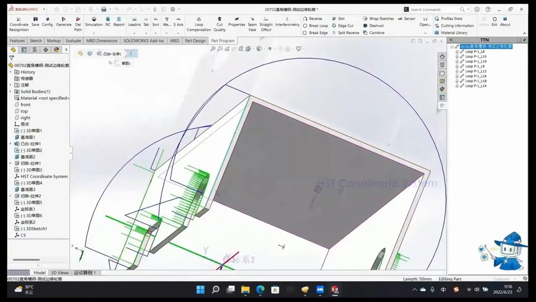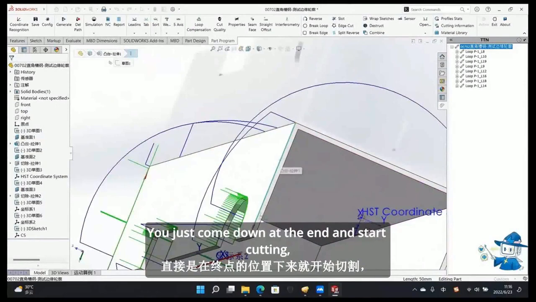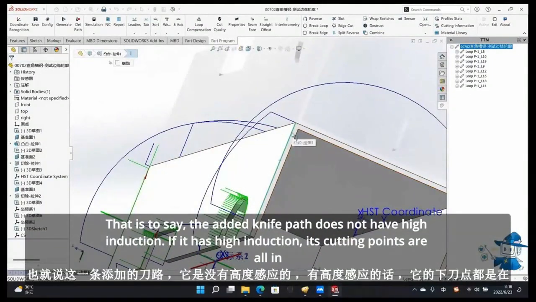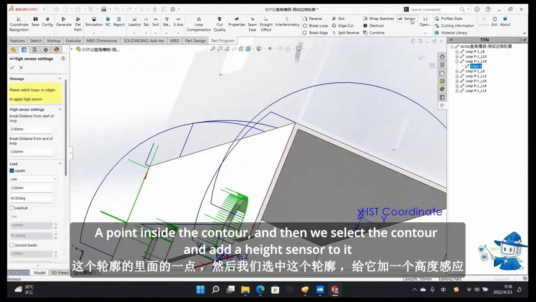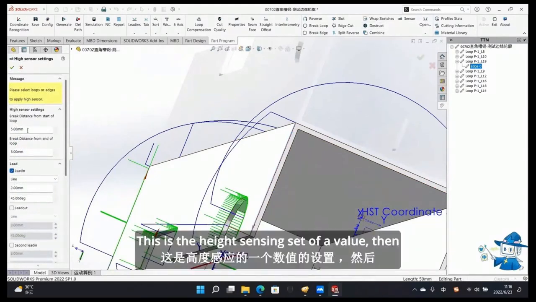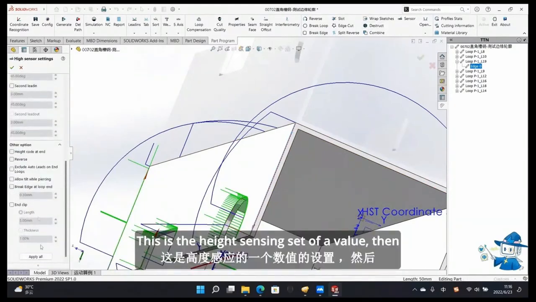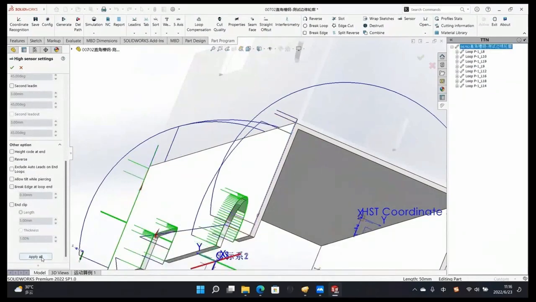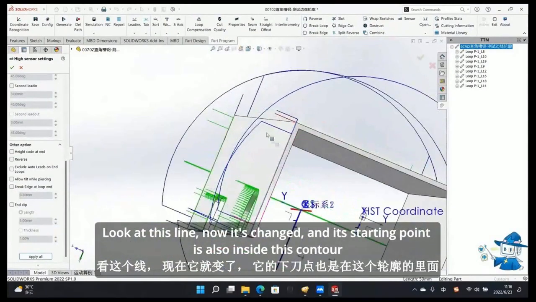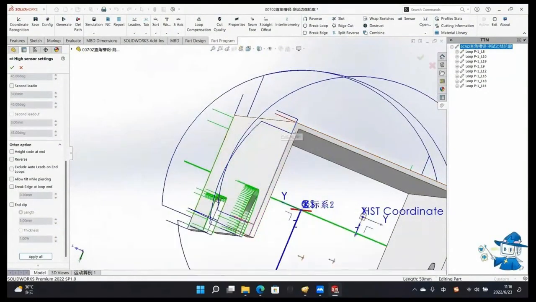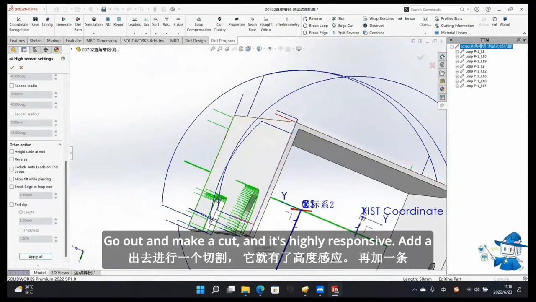Its line is directly at the end. You just come down at the end and start cutting. That is to say, the added knife path doesn't have a lead-in. If it has a lead-in, its cutting point is oriented to a point inside the interior, and then we select the contour and add height sensing to it. This is the height sensing set to a value. Then look at this line. Now it's changed, and its starting point is also inside this contour.